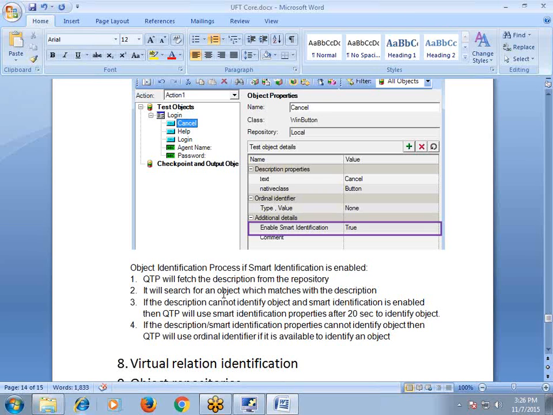Understand? Again, by using these smart identification properties, we are not sure. It is not 100% sure. Sometimes that object cannot be identified even by using smart identification properties. That might happen. Most of the times by using smart identification, that object can be identified, but in the worst scenario sometimes that object still cannot be identified even after using smart identification properties. That means in the third step also that object may not be identified. So in that case, QTP will come to the 4th step.